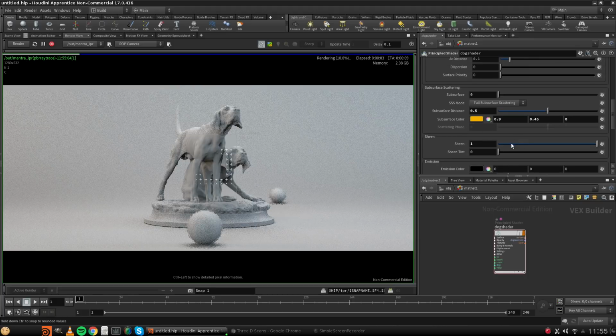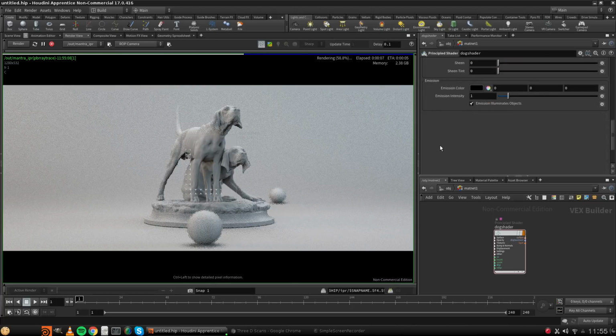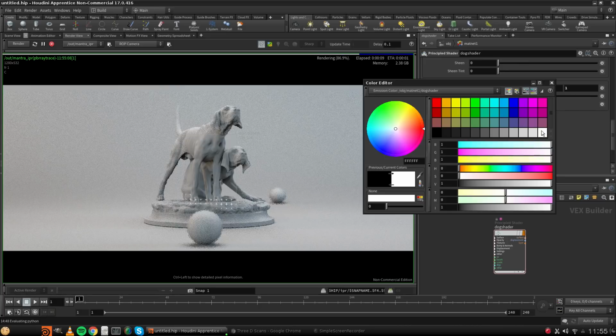And then the last thing that we have is the emission. If you want to use these dogs here as a light source, we could also do this, and we simply make this white now.